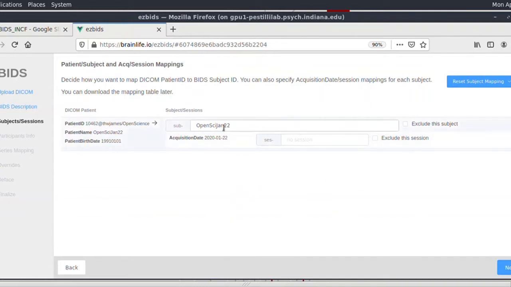The subject ID, ezBIDS will default to the patient name in this case. However, you can also use the patient ID, the birth date, or just your own ID for subjects and for sessions as you see fit. If you want to reset the subject mapping, you can use the patient ID, or you can use numerical subject identification. I'm just going to do that, so it switches that to subject 01. Again, if there were multiple subjects in your data set, this mapping would be applied for all of them.